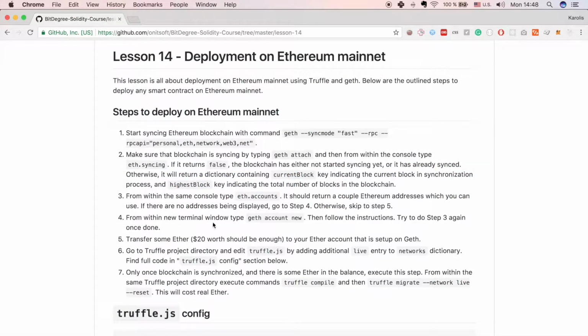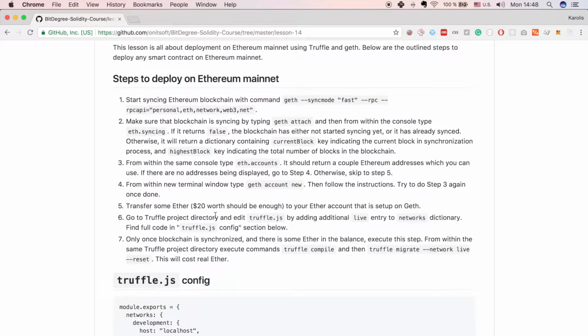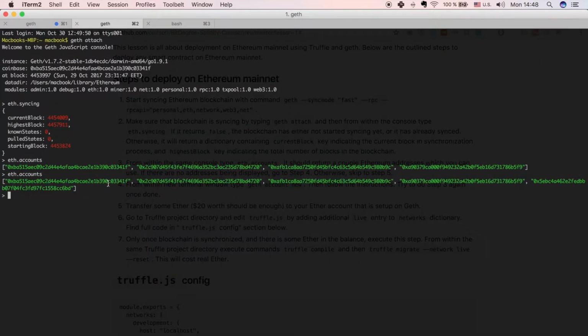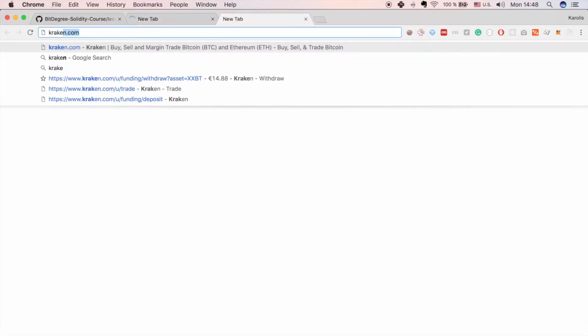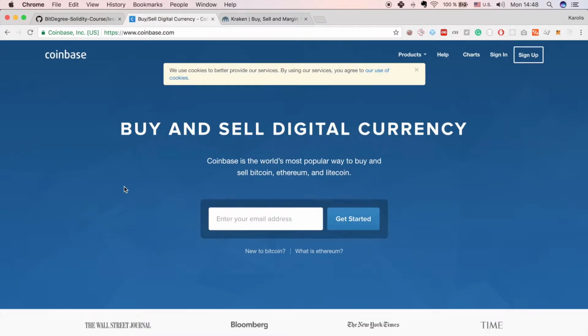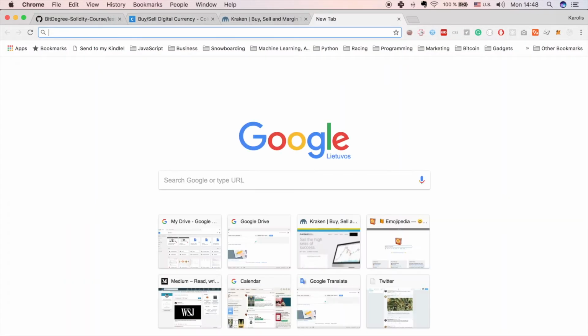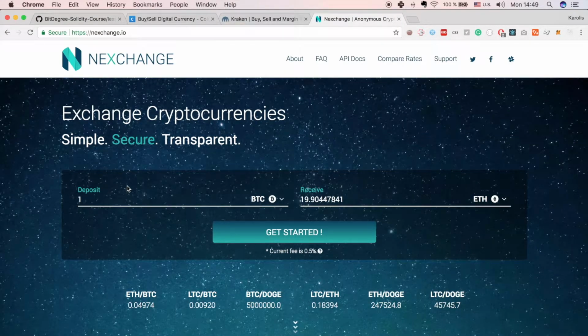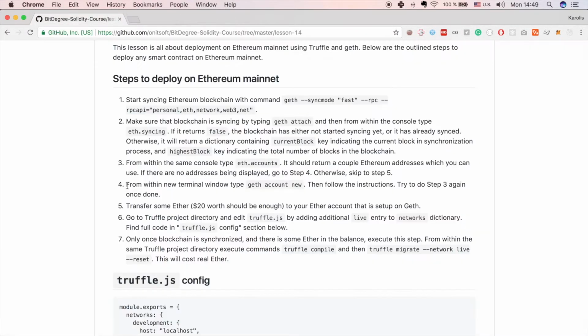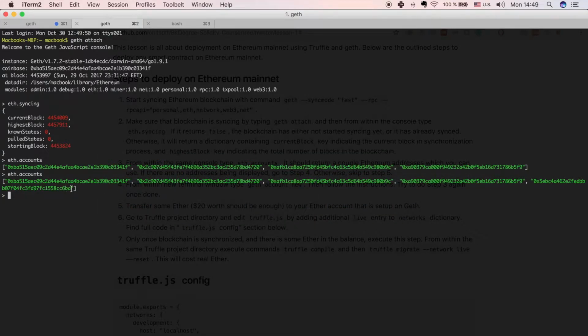Now the next step is to actually transfer some Ether, about $20 worth should be enough, to the Ether account which we just created, or one of these accounts that were previously set up. You can choose any of them, it doesn't really matter. If you don't have any Ether yet, you can buy it at coinbase.com, or Kraken is another good option. If you have some Bitcoins or some Litecoins already, but you don't have Ethereum, you can use our own exchange, n.exchange.io. Or if you already have Ethereum, then you don't have to worry about any of these and just transfer some Ether to any of these accounts.